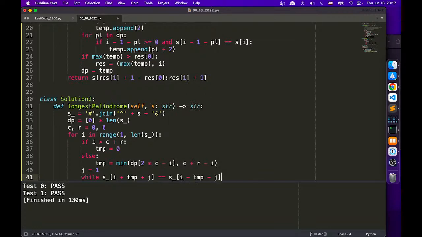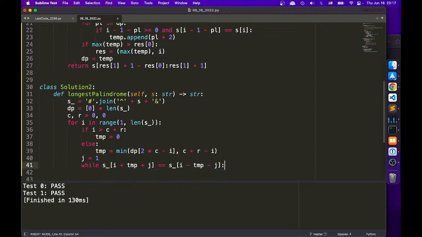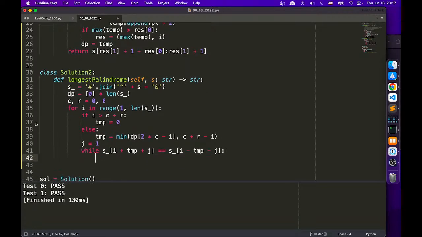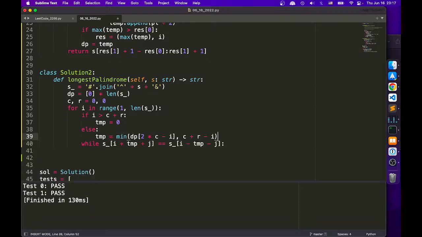So while these two are the same, and because we have these at the end, we don't have to check. So while they're the same, then I don't have to. I think I just need to add temp. So temp is the reach, right? Temp is the reach.